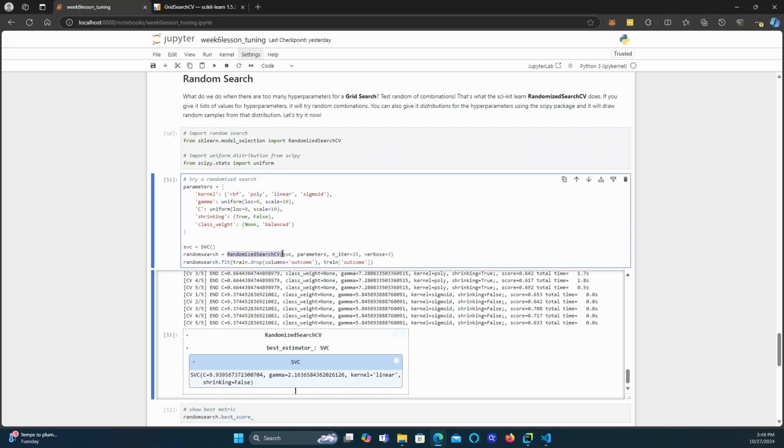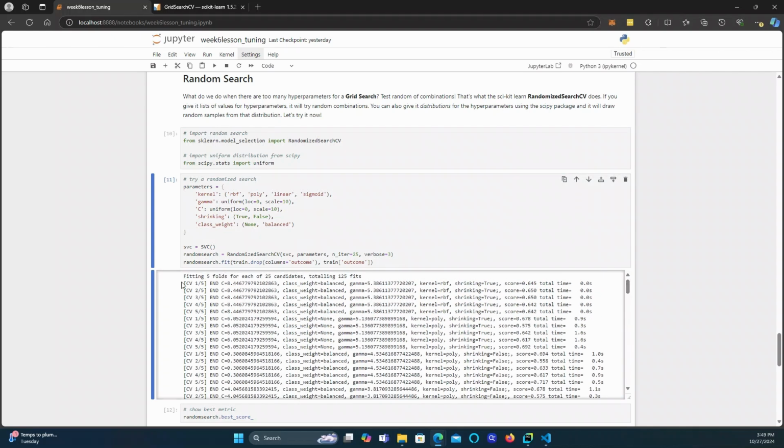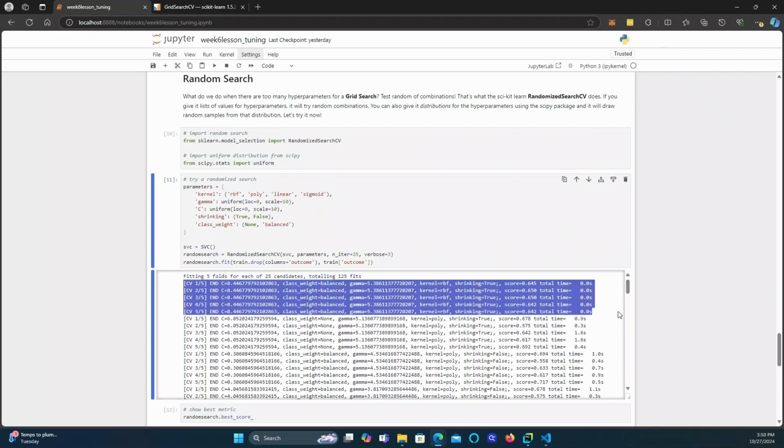So we're using the RandomizedSearchCV. We're giving it the model, support vector classifier right there, feeding it these parameters, which again can accept these probability distributions, which is really cool. And we're telling it just pick 25 random combinations and tell me everything about it. And when we use .fit, then it gives us the same information here. So this is 5 cross-validation folds for a model that has C equals 8.44. Our class weight is balanced. The gamma is 5.386. Kernel is RBF. Shrinking is true. And the score is not very good. Okay, and those fit really fast.